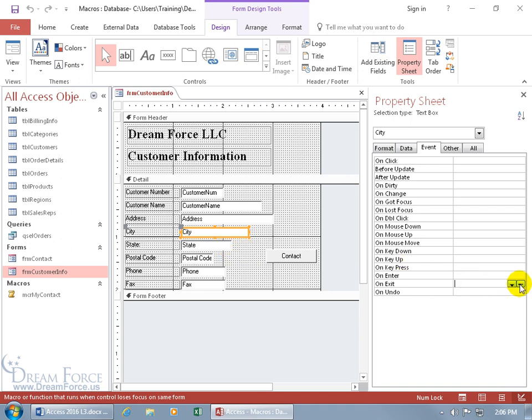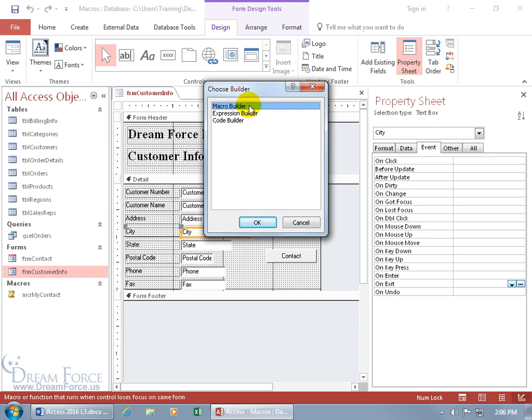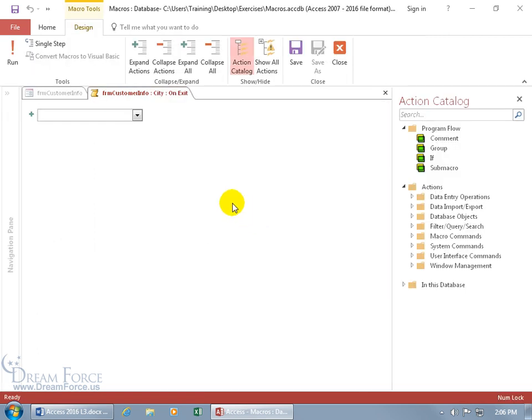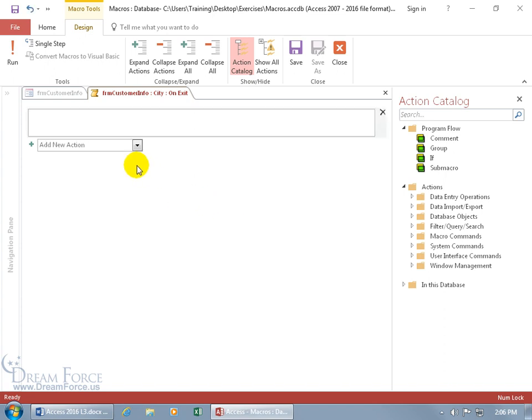So let's come over here, click on the Build button. There's the macro builder, and click Okie dokie. First thing I want to do is add a comment. So type in COM, and there we go, hit the Tab key, and let's explain what we're doing here. Okay, enter a value in state based upon the value in city.